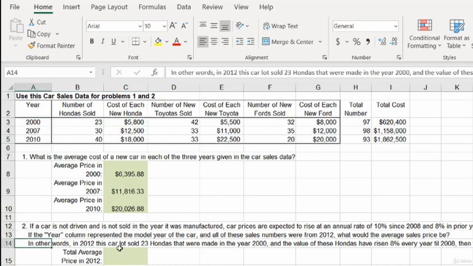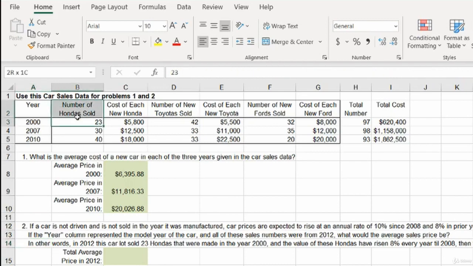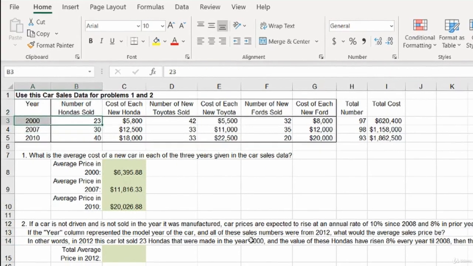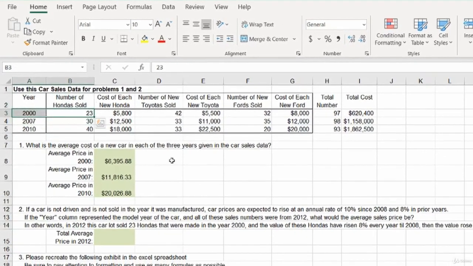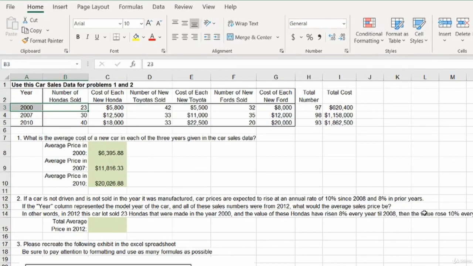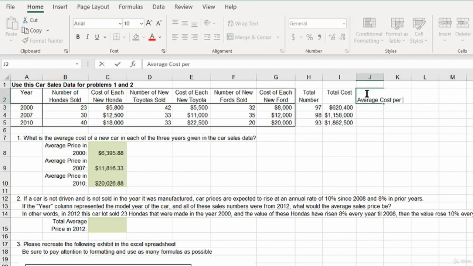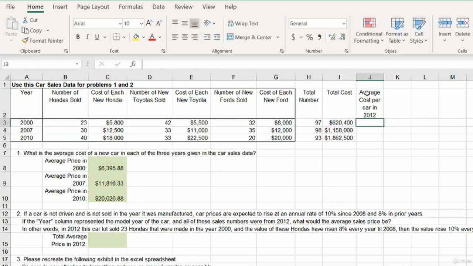So in other words, in 2012, this car lot sold 23 Hondas that were made in the year 2000. That's right. And the value of these Hondas have risen 8% every year till 2008. And then after that, they rose 10% every year after that. Okay, so for this, we want the average cost per car in 2012.